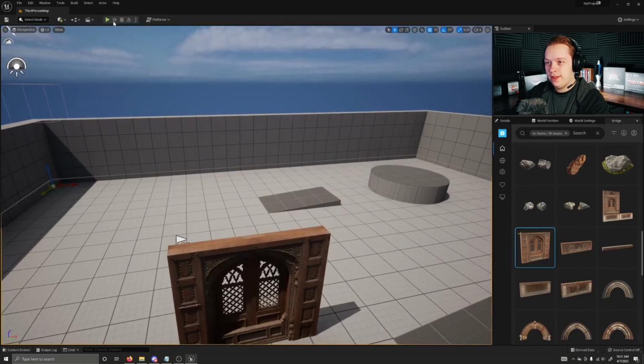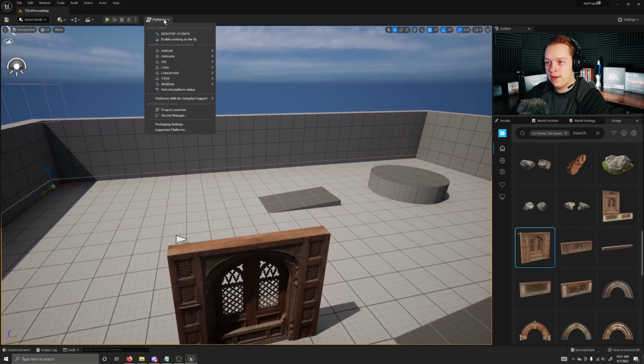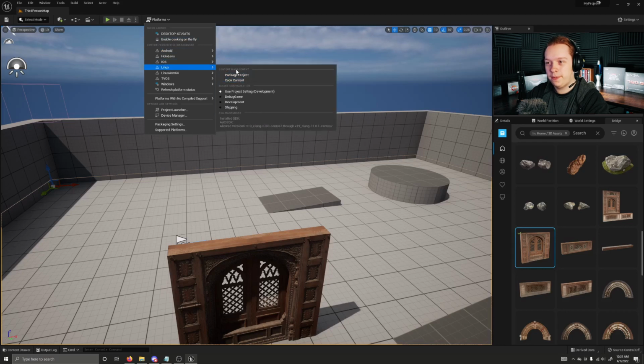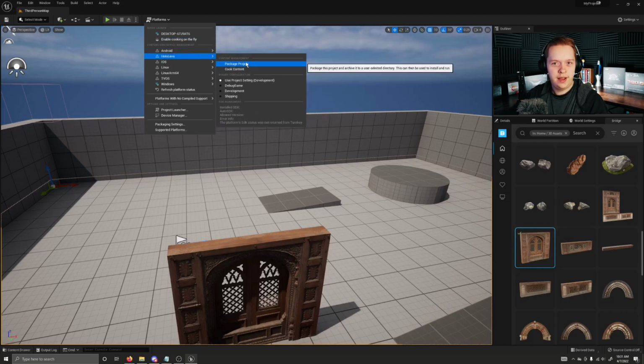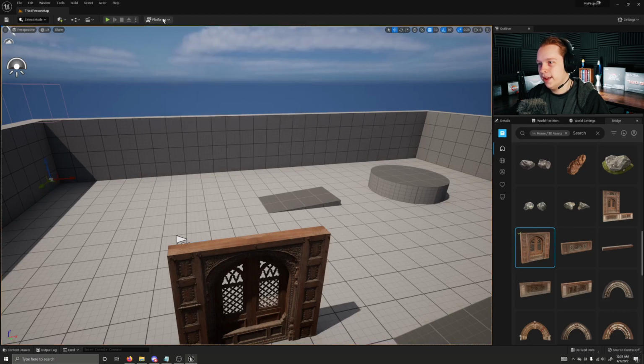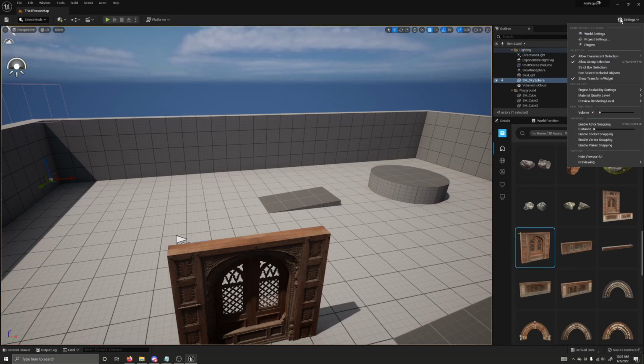After the play options here, we have the platforms options where we have platform settings where we can package our project for different platforms, which is how you take your project and turn it into an executable video game file that doesn't just exist within the Unreal Engine editor. And that's finally it for this bar, except for a little button here titled Settings, where we can access world settings, project settings, and plugins.